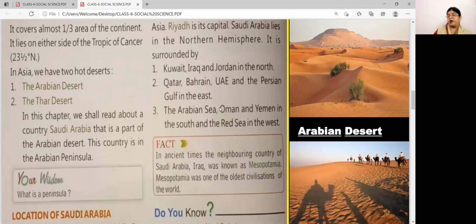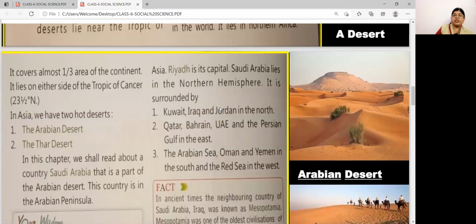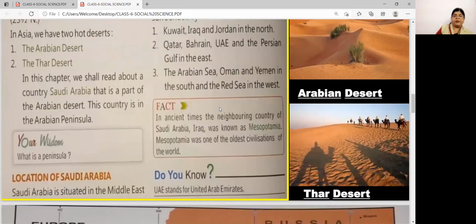What is a peninsula? You should know this. When we talk about a peninsula, it means an area of land that is surrounded by water from almost all the sides. Almost. A little bit is not there, but almost all the sides. India is a peninsula. Now, we are starting with the location of Saudi Arabia.